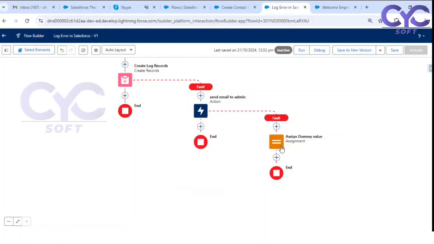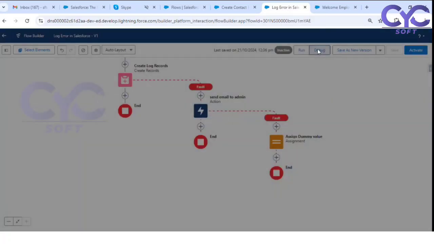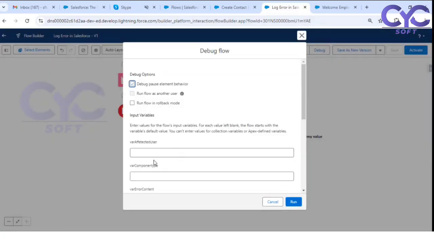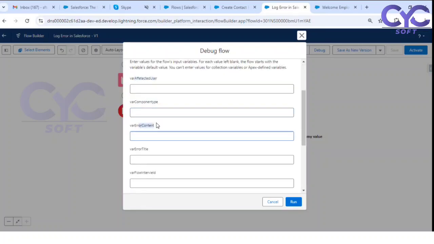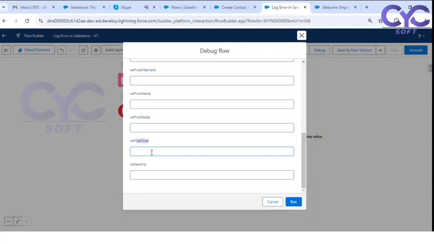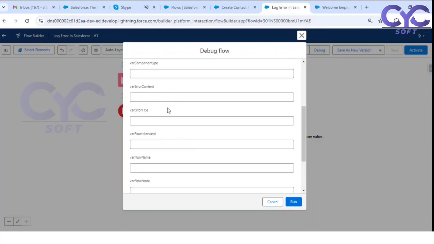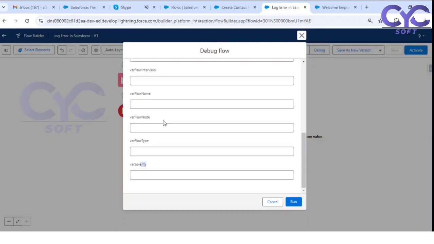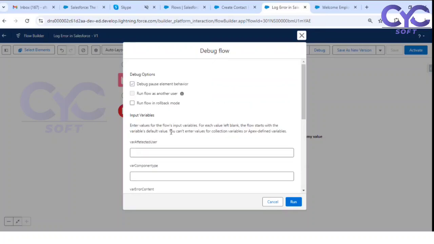Okay. Now how to use it? Let me save it. Just debug it. I'm not providing any value. See, variable affected user, content type. See, all these values are none. I have provided all these values as input. The system is asking, please provide all these input values.